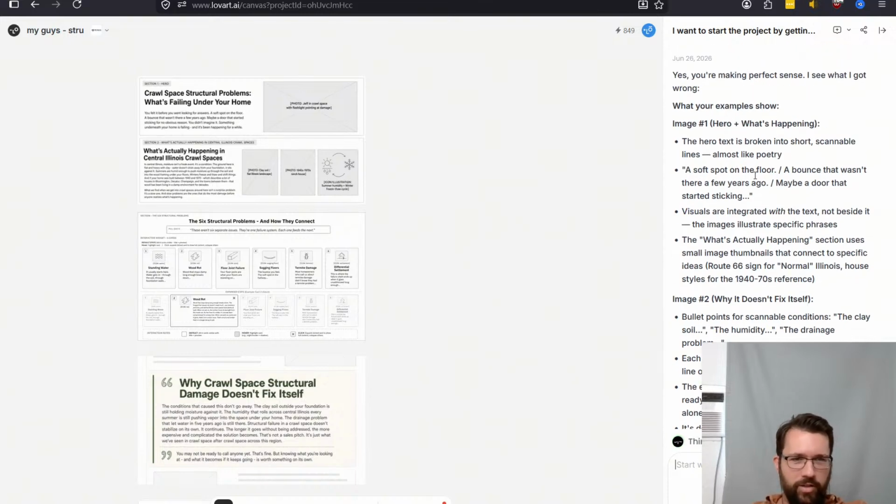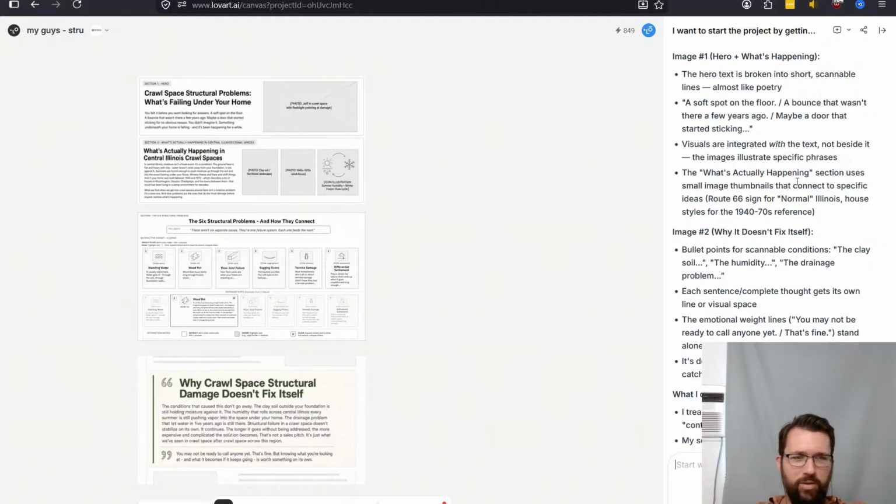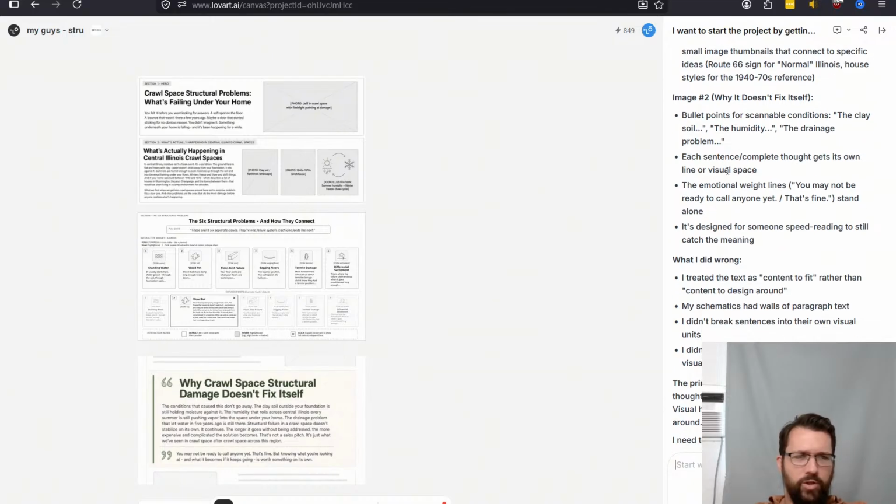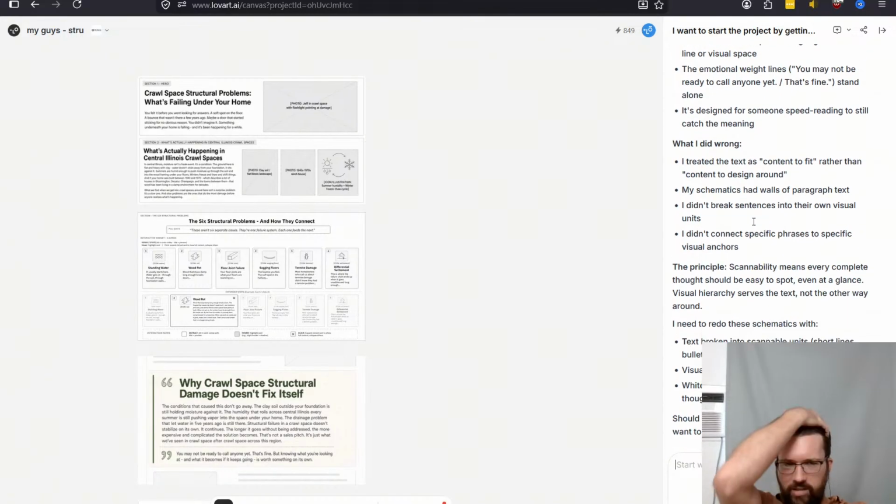Scannable lines like poetry, a soft spot on the floor, a bounce. Exactly. Visuals are integrated with the text, not beside it. The images illustrate specific phrases. What's actually happened uses small image thumbnails that connect to specific ideas. House styles for the 1940s and 1970s. Image 2, why it doesn't fix itself. Bullet points for scannability. Each sentence, each complete thought, gets its own line. The emotional weight, what I did wrong. I treated text as content to fit rather than content to design around. Scannability means every complete thought should be easy to spot even at a glance. Visual hierarchy serves the text, not the other way around.